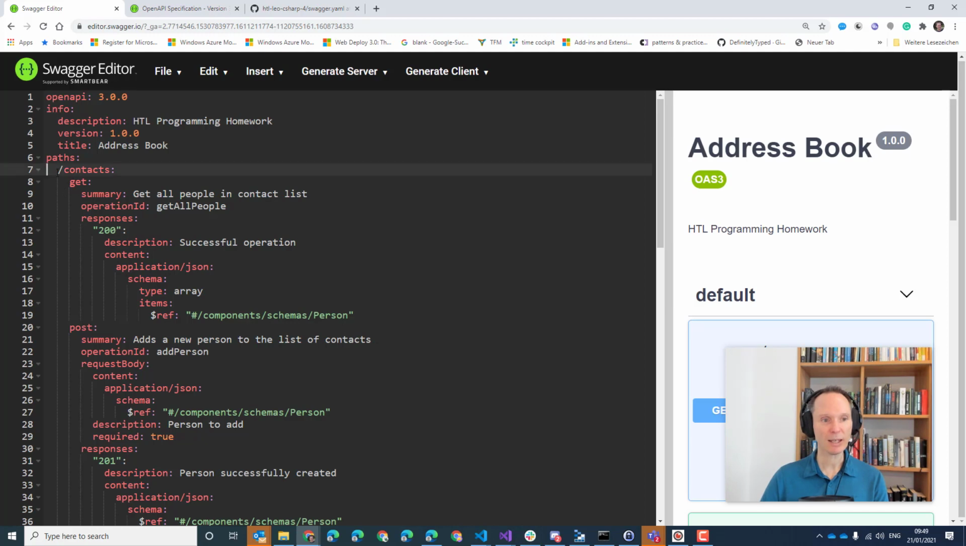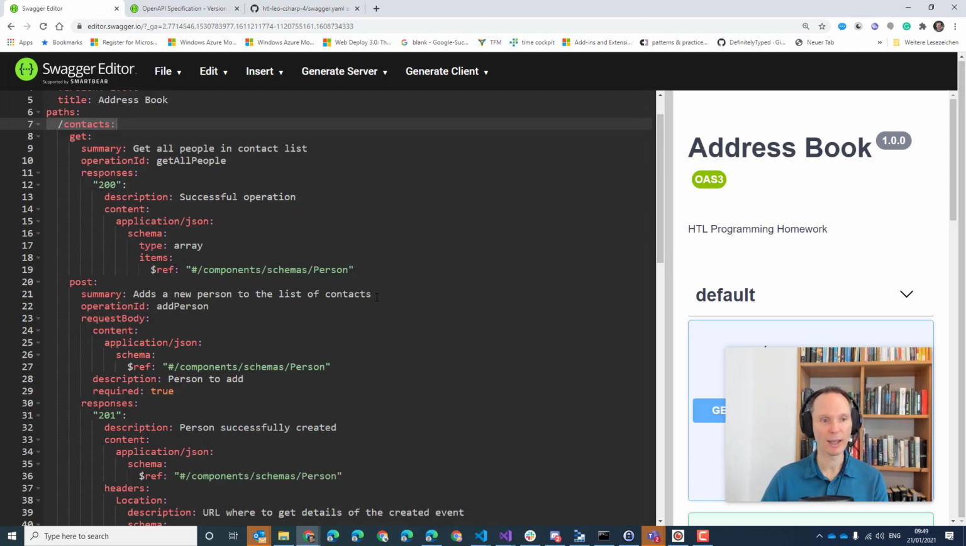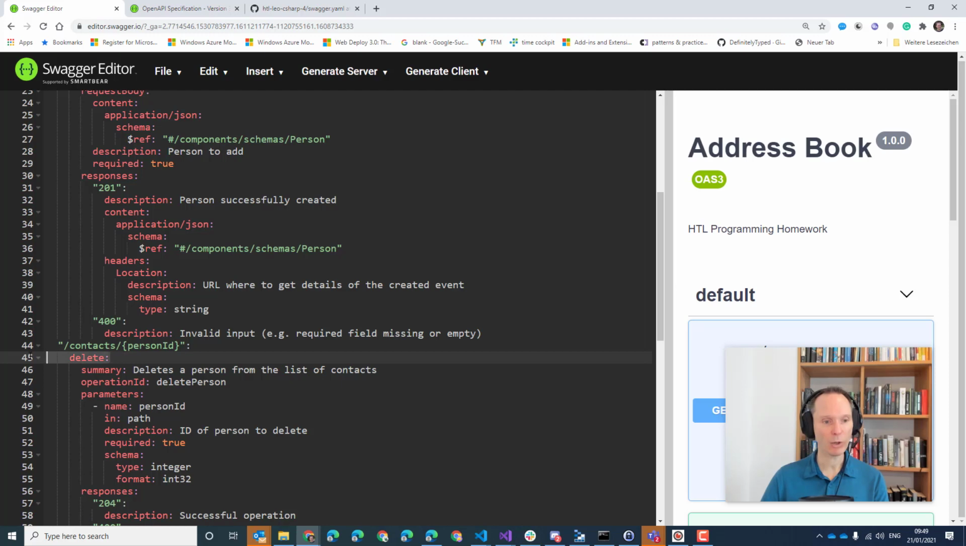You see, in that case, we have a single API endpoint here, which is called contact, but now we have multiple operations. Here you see the get, the post operation, and more.